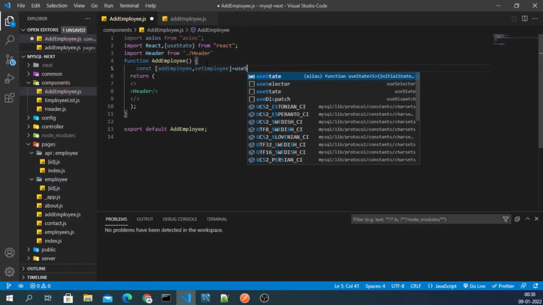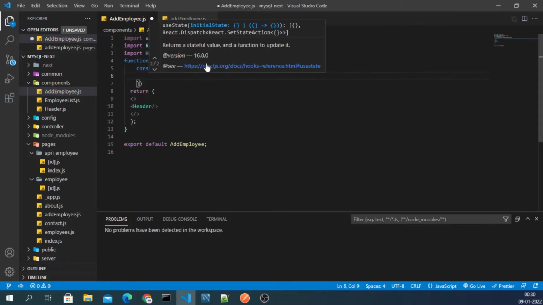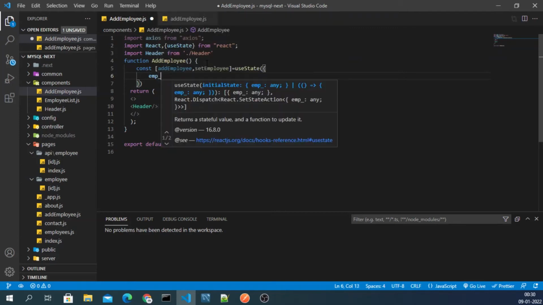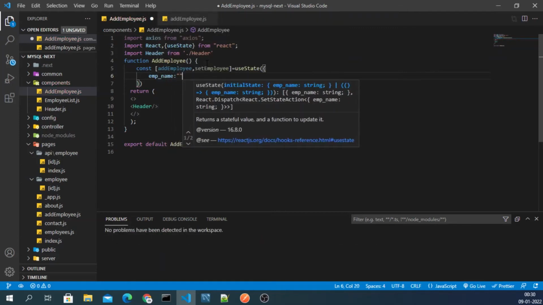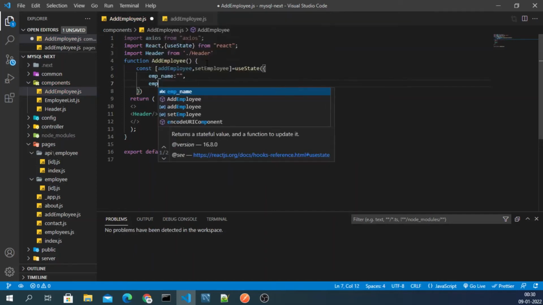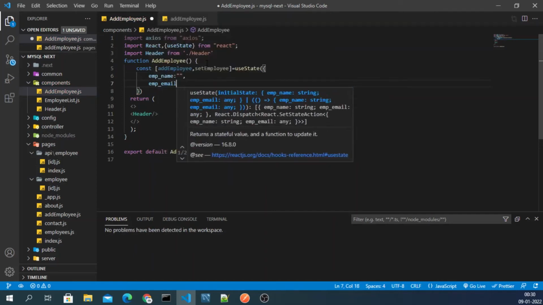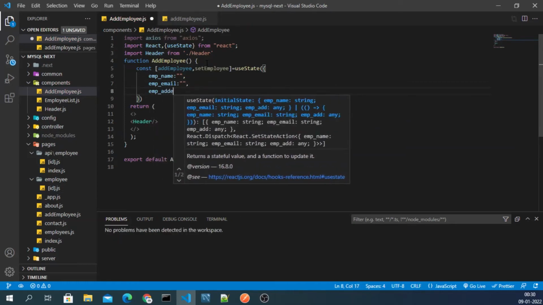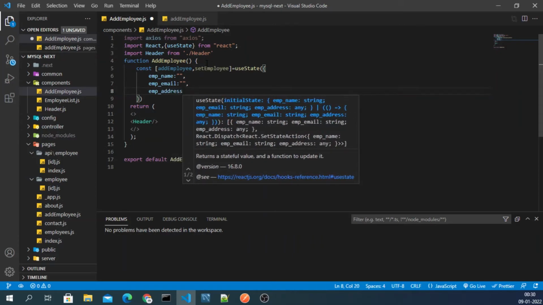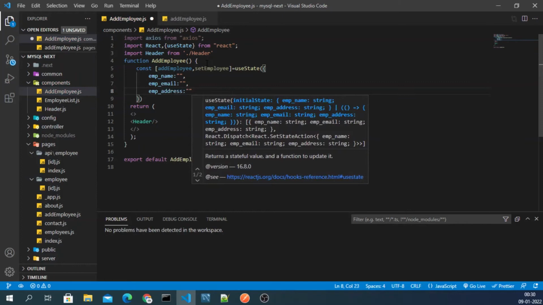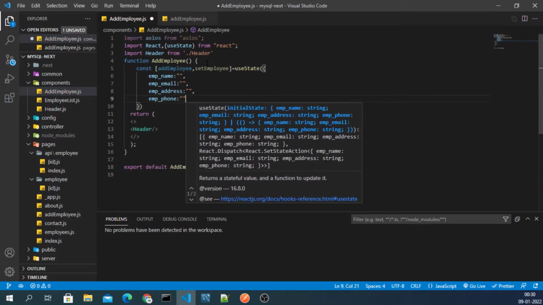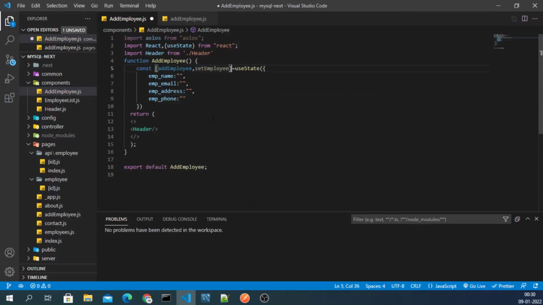Initially the state. So initially all will be empty, so all fields will be empty. So employee name, this will be empty, and then employee email, this will be empty, and then employee address, this will be empty, and then emp phone number, this will be empty. Okay, and after that what we have to do, we will need one more thing.